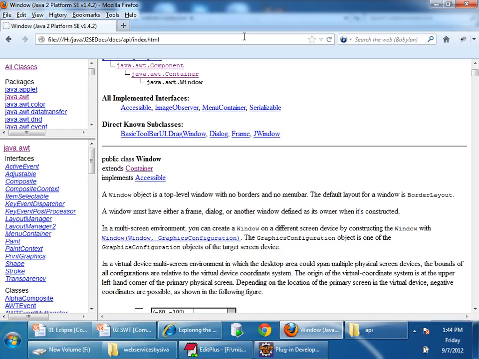So generally, if I want to show a window on a screen, I will not be creating an object of window because it does not have a border. I want a border so that I can move it. I'll click on top and I can move it. So we will not create an object of window. There is a subclass of window called frame. Frame is a type of window.